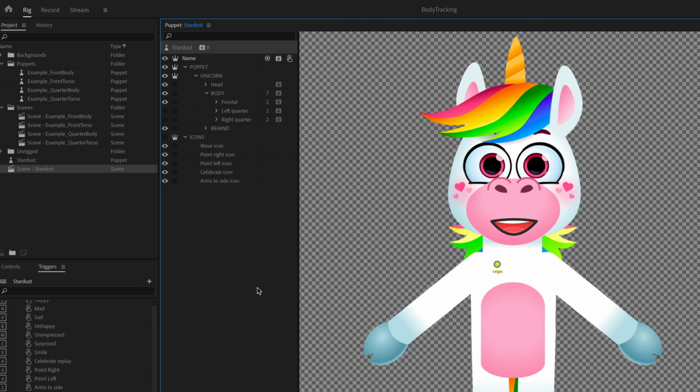Now, for those of you that are interested in the body turning as well, this is going to be a little bit more advanced, but it is going to give your character a lot of additional flexibility. So the main working example we're showing here for this is Stardust the Unicorn, available on the homepage.